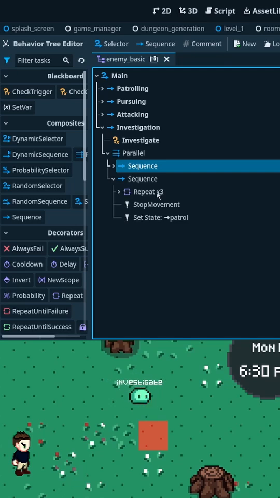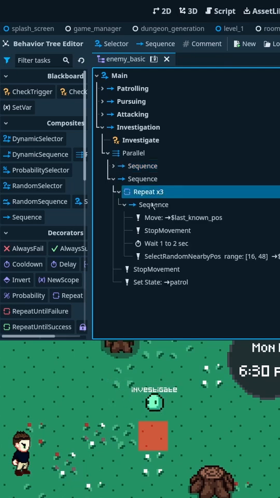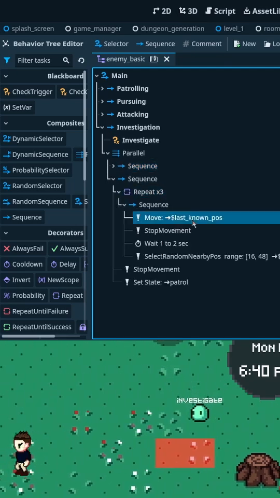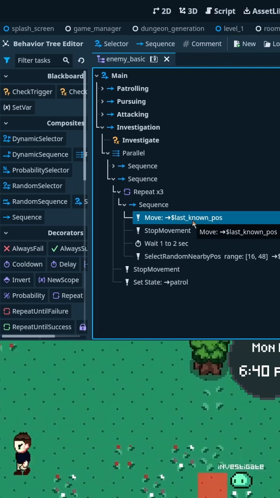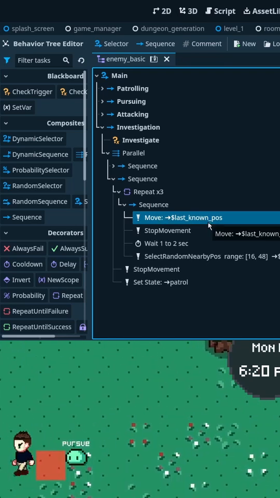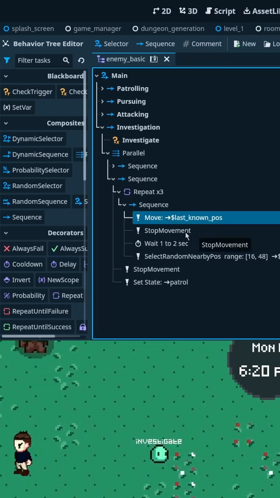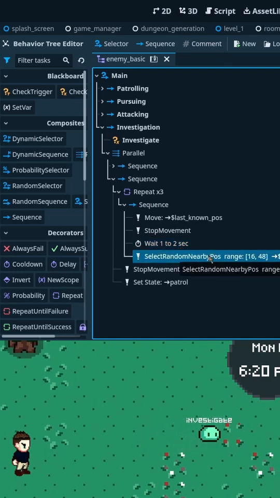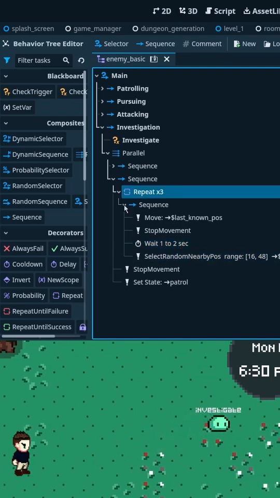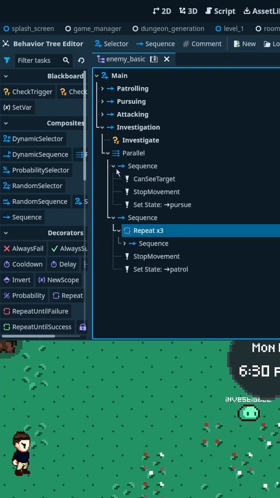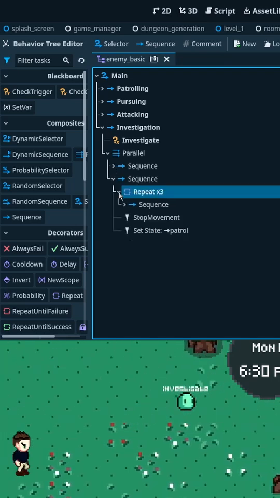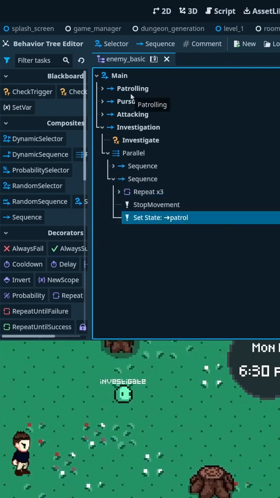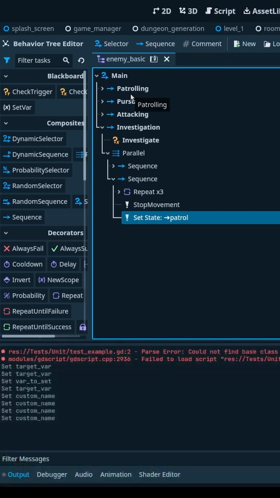Otherwise, it will go through here and repeat this 3 times, and inside this repeat node, it just tries to look around. It moves to its last known position where it last saw the target, and once it reaches the destination, it waits about 1 or 2 seconds. It will then randomize the last known position to another location nearby, and after it reaches 3 times and it has not seen the target, that means that it's completed correctly, and it will then go to patrol. And that's basically the behavior tree for this really easy NPC.